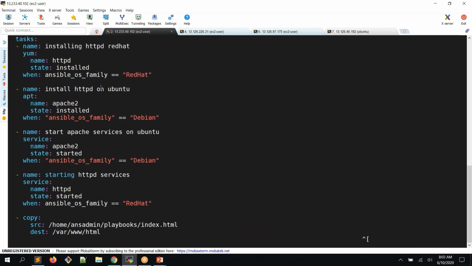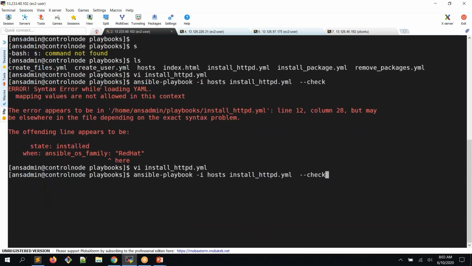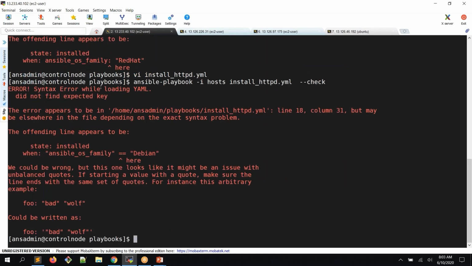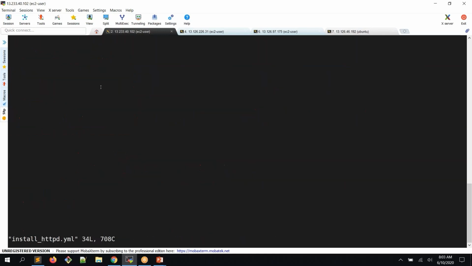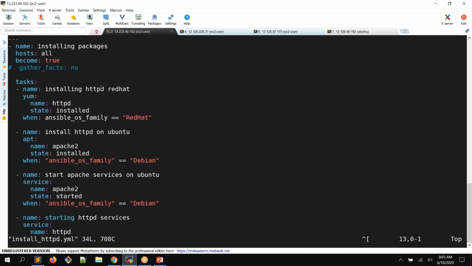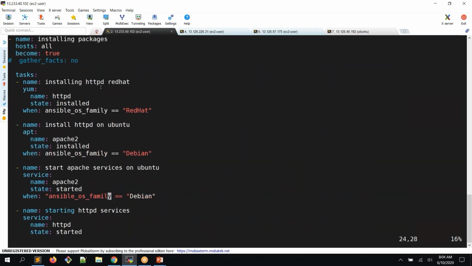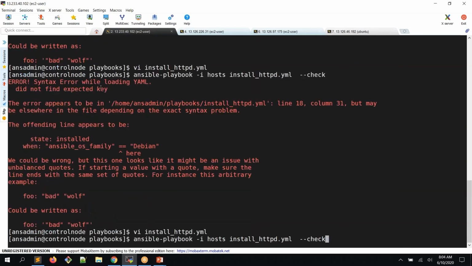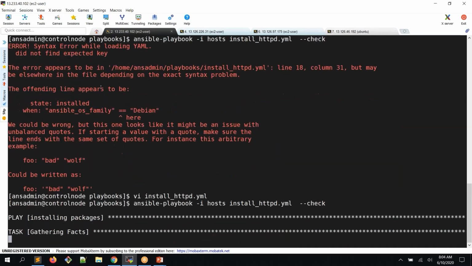Okay, so now let's try it. Double equal to. Where is it throwing the error? I think we should not specify it in double quotes over here. Okay, so it looks fine now. Let's try to execute it.